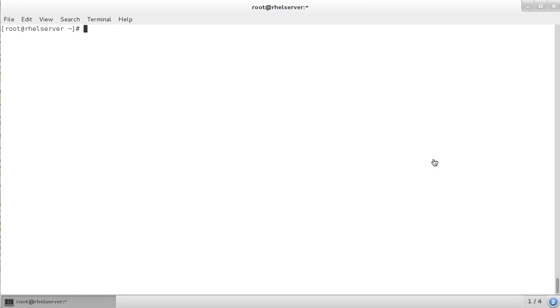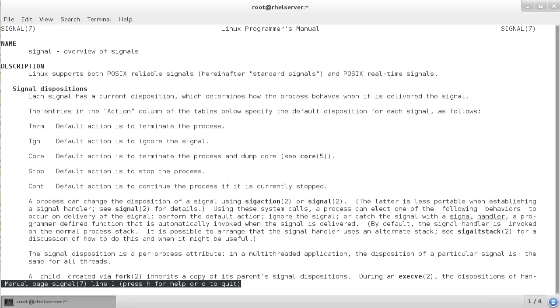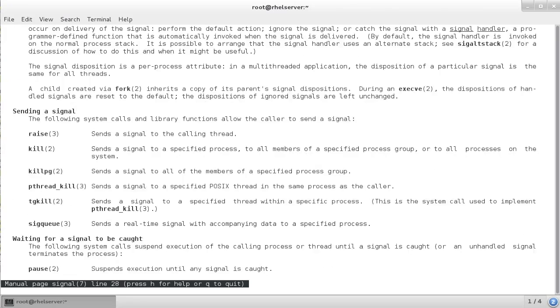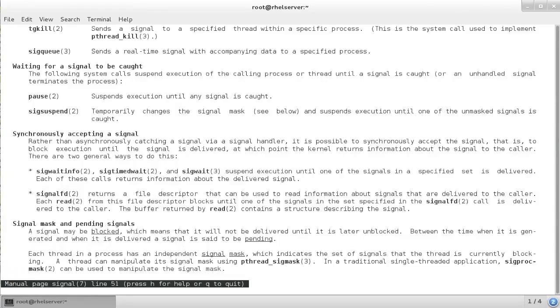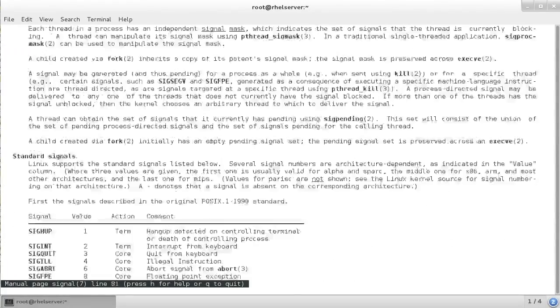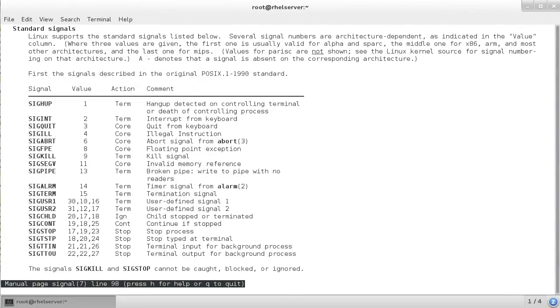Let's talk about signals. Signals are instructions that can be sent to a process. They are mandatory instructions, so the process cannot choose to ignore them. There's a man page about signals, which is in section 7 of man. It gives us a list of all the signals that are available from the perspective of the Linux kernel. So there we go. Here you can see all the standard signals.